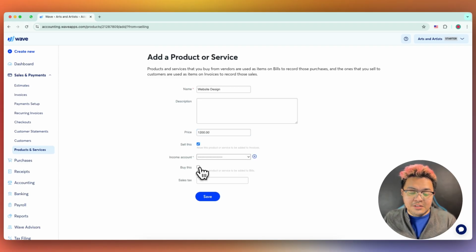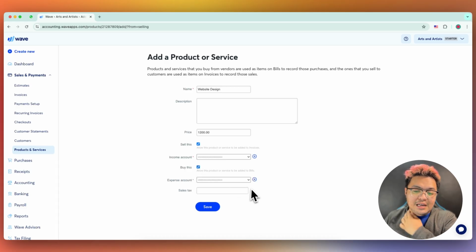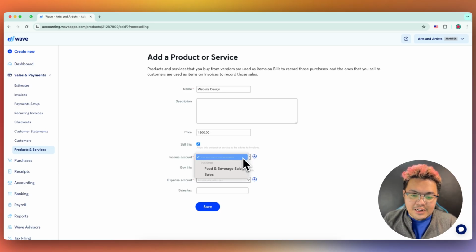And you also have the option to select buy this, which would allow this product or service to be added to the bills. Now, if you choose to enable sell this or buy this, you could actually set it as an income and an income category. So you can categorize the income that you receive. You can have food and beverage sales or sales. These are categories that are already added.